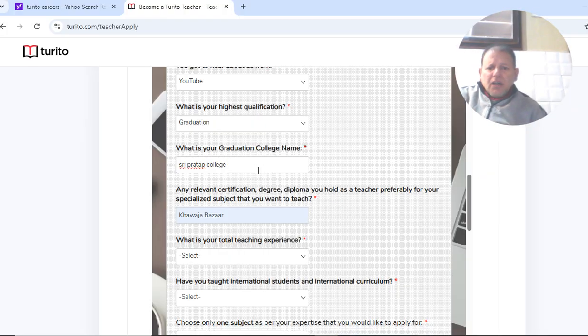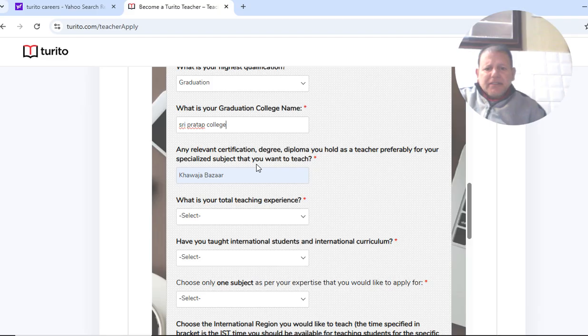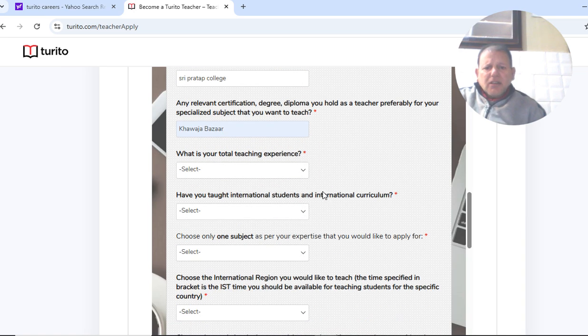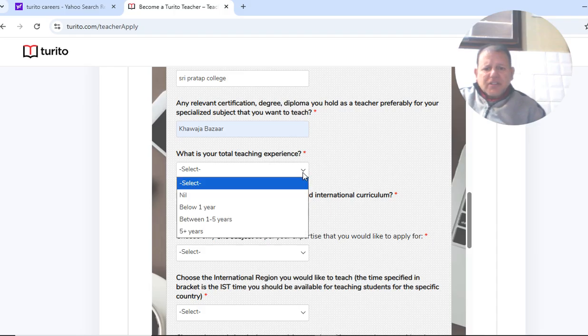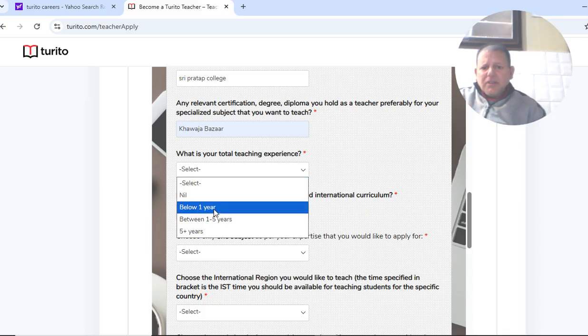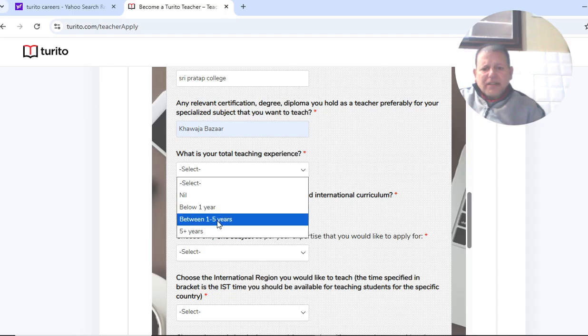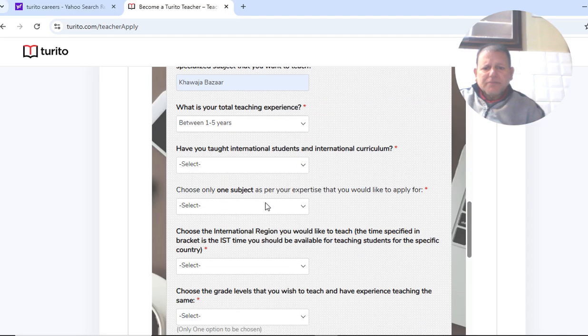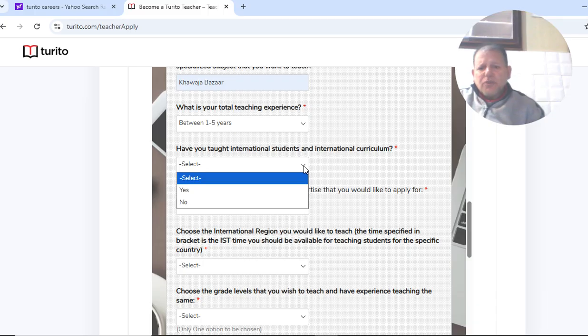Okay, after that any relevant certification, degree, diploma, if you have, you can write here degree or diploma. Okay, after that what is your total teaching experience. If you are a fresher, you can write here nil. If you have experience, you can write the experience between 1 to 5 years. Okay, after that it will ask you if you have taught international students and international curriculum. If you have taught, you will type yes. If no, then you will go for no.